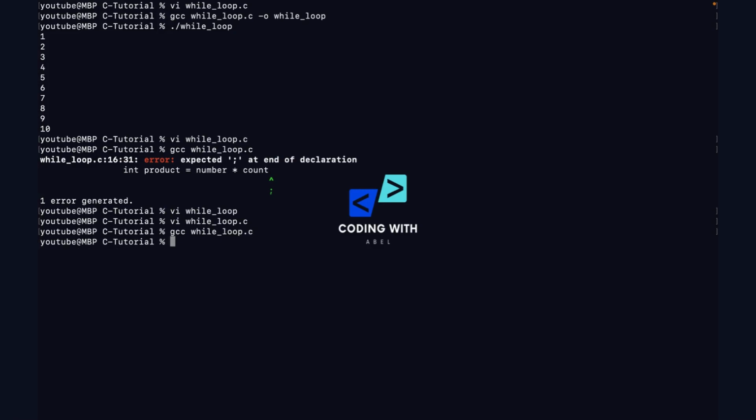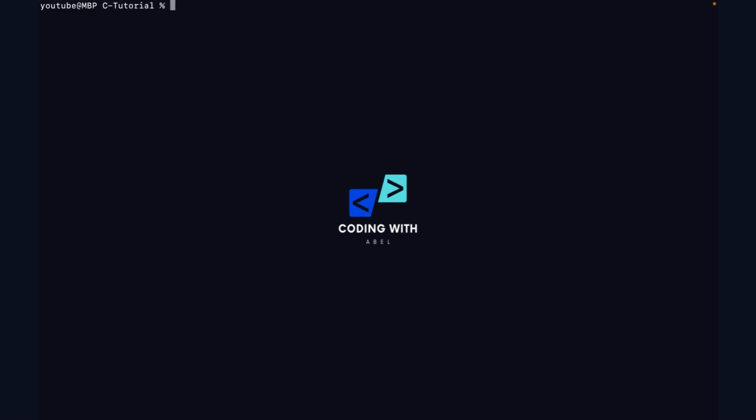While_loop.c. As you can see, it has compiled with no errors. Now we can run while_loop. And we ran the code gcc while_loop. We forgot to add the name of the output file, so it's going to be saved as a.out, which is the default. So we can run ./a.out. And as you can see, we're going to get the multiplication table for 5.